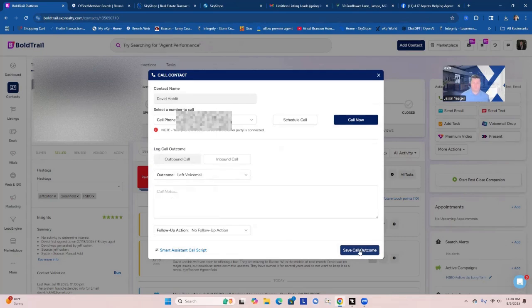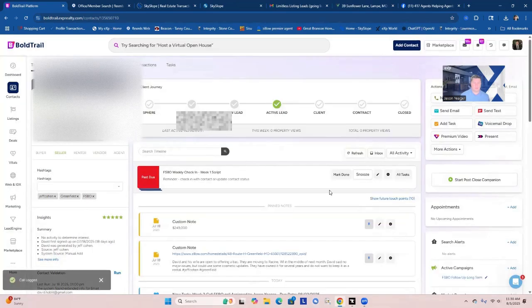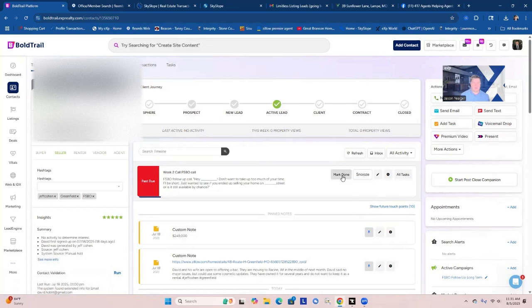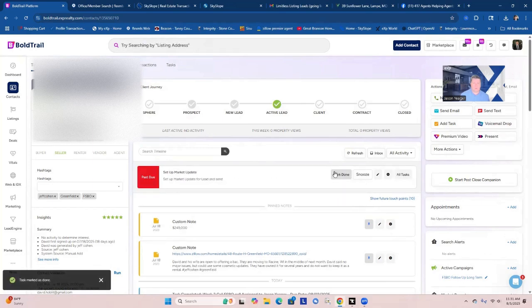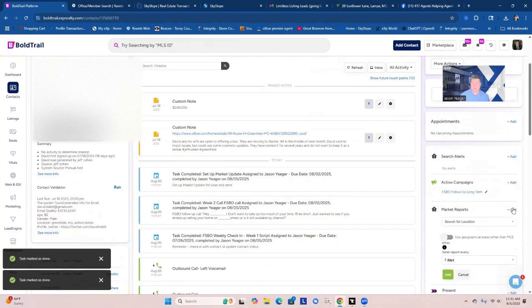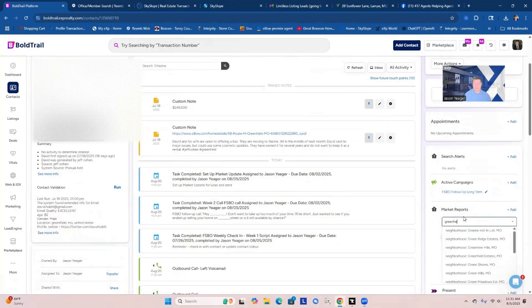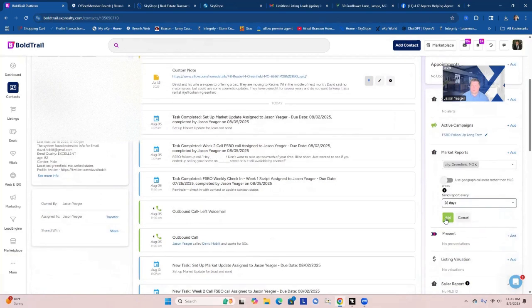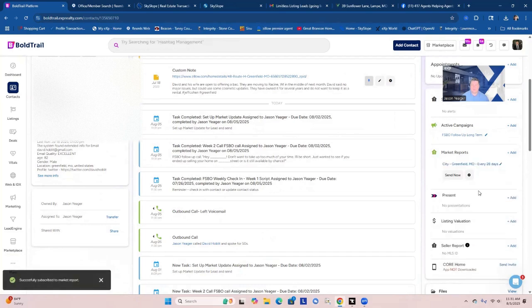Left voicemail. Save the call outcome. Mark that as done. This is a for sale by owner follow-up long-term campaign that I have for me. And do I have a market update set? No. So let's go ahead and set that up. Part of that campaign is just a reminder to get these tasks done as I'm doing my follow-up. So the city, and then I do this every 28 days, basically once a month, a market report for their area. So I add that.